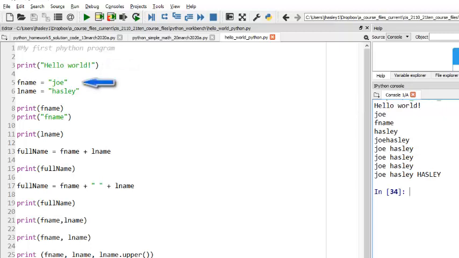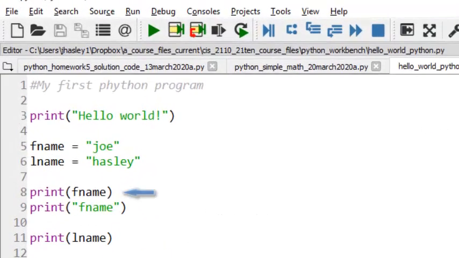The next line, line 5, creates a variable called fname and assigns the string value Joe to it. On line 6, I create a variable called lname and assign the value Hasley to it. On line 8, I use the print function to output the value of the fname variable to the screen. Notice that I'm using the print function, just like I did on line 3, but this time, I'm sending a variable, fname, as an argument for the function, whereas before I sent a string of characters. The string of characters needed to be enclosed in quotes.